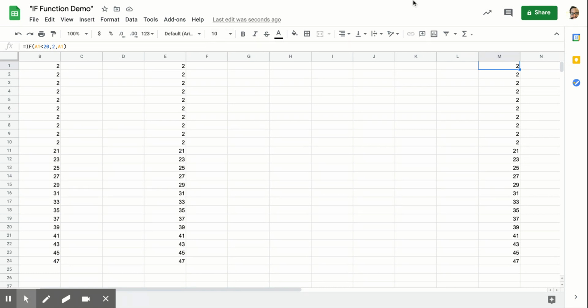You got to see me code. This is called coding. You got to see me make a mistake and learn more about using Google Sheets.